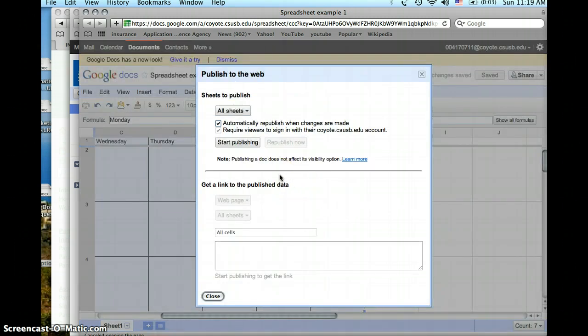If you're signed on to your school's email, it's going to be a little bit different than that of a regular email. It's not too much of a difference, but here it's going to ask what you want to publish: all the sheets in the document, or just sheet 1, just sheet 2, so you get to choose exactly what you want to be shared. So we'll just put all sheets.